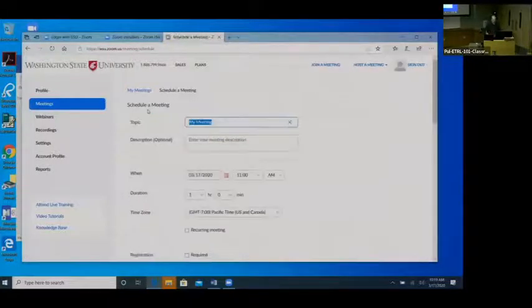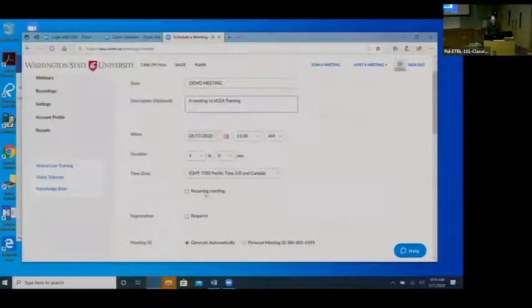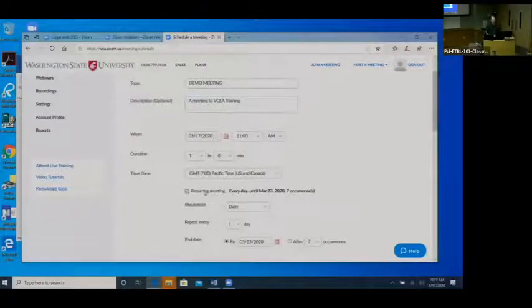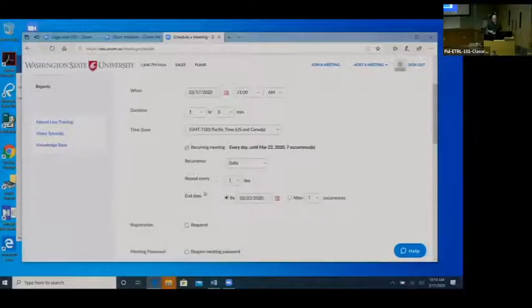When you do this, you can start naming things. So one topic, demo meeting, a meeting for VCEA training. I can schedule when this is going to be. I can pick a time, I can pick a duration, and if I wanted a recurring meeting, so if maybe this was a faculty meeting that you wanted to schedule every other week, you can select recurring. And the duration does not matter. I'll get back to that in just a moment.